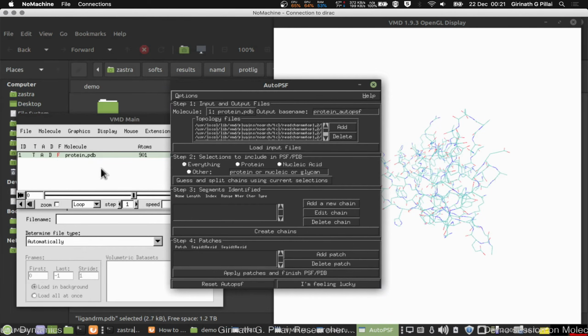And just ensure, if you are loading multiple molecules, that you have chosen the right protein. The output base name will be protein underscore autopsf. You can leave it like that. By default it is always like that. Whatever the name of your PDB is will be the first part, followed by underscore autopsf. The first thing you have to do is load input files. When you click that, it is loaded.